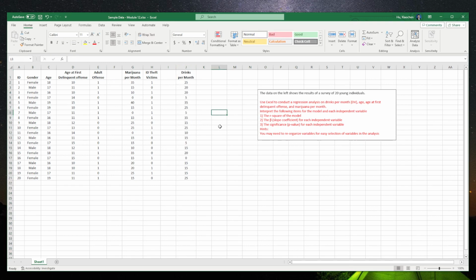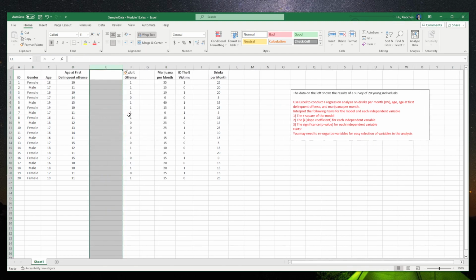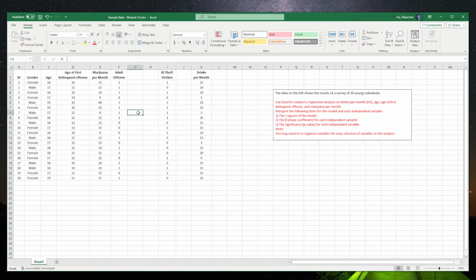Drinks per month. Okay. For the independent variables, we have age at the first delinquent offense, and we also want to use the marijuana use per month. For easy selection, we're just going to put those three variables together. So let me insert, so I can cut and paste. So now I have the dependent variable drinks per month here, and also the independent variables age at the first delinquent offense and marijuana use per month here, for easy selection.